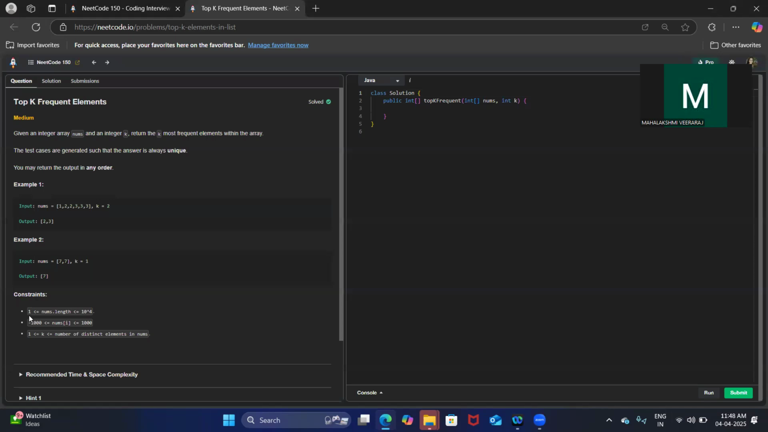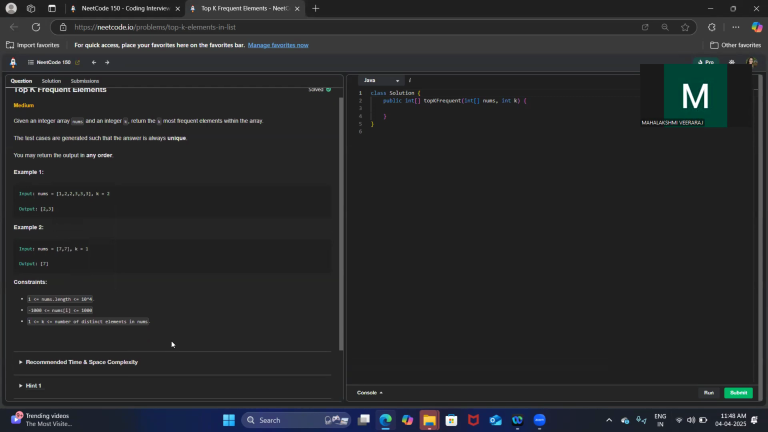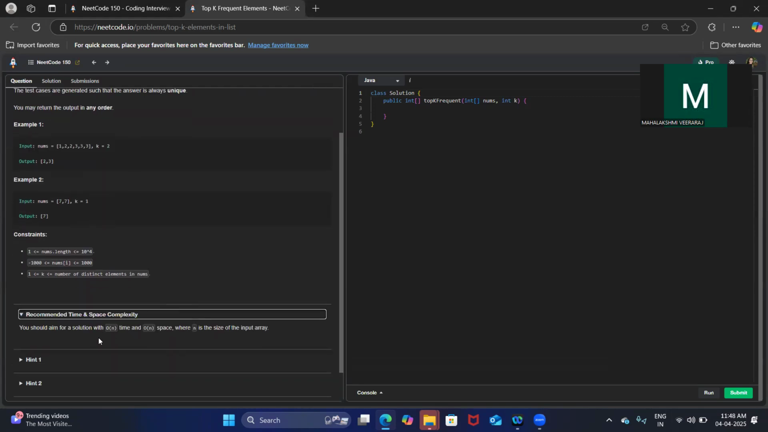Okay. Constraints. nums.length varies from 1 to 10 to the power 4, and nums[i] varies from minus 1000 to 1000, and k value ranges from 1 to the number of distinct elements in nums. And the recommended time and space complexity: you should aim for a solution with O(n) time and O(n) space, where n is the size of the input array.